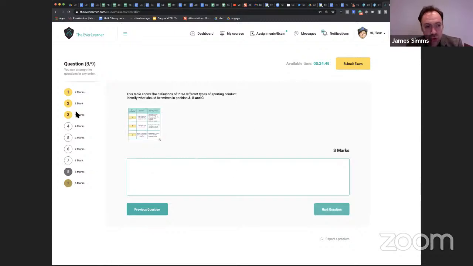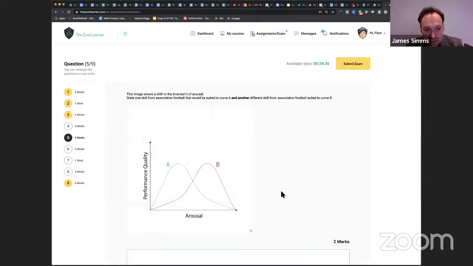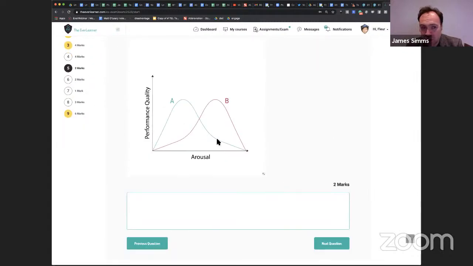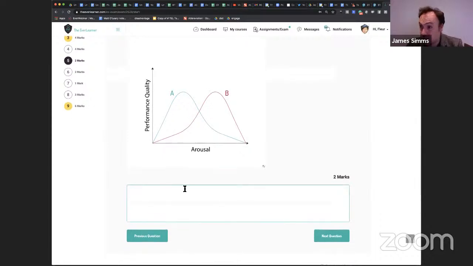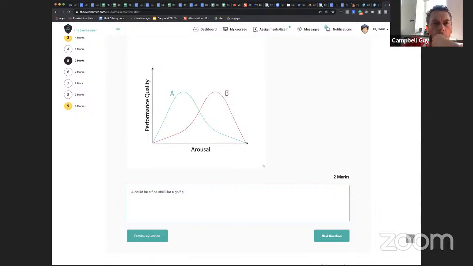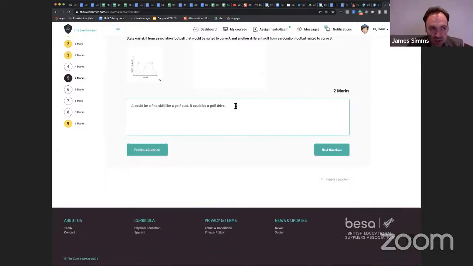But once I've answered all my questions, and notice one of the things that's really important in here is that they can expand these images. They can't click the images, it won't do anything, but they can expand them. We wanted them to see the image large and then have their writing available to them. So A could be a fine skill like a golf putt. B could be a golf drive, something like that. And now I simply push that down this way.